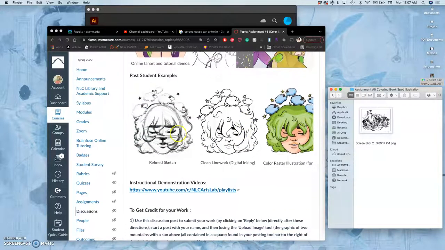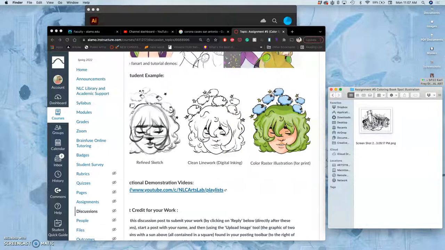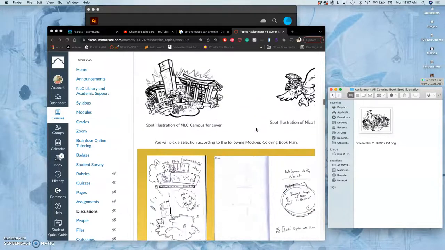So here's a past student example with a nice refined sketch using some basic shapes there. You can see how the digital inking, which is what I'll be showing today, really cleans it up and leaves a lot of open space. And then we'll put the color behind the digital inking once we get to that phase.